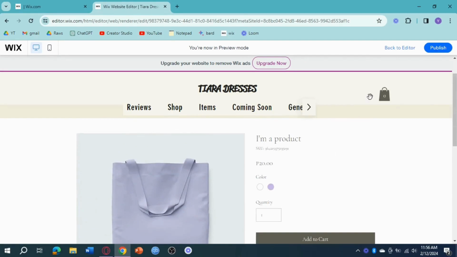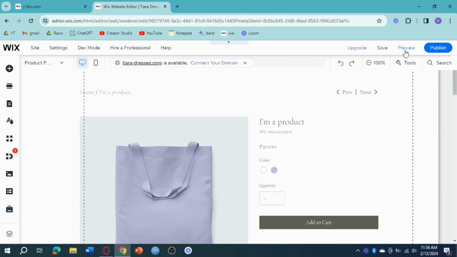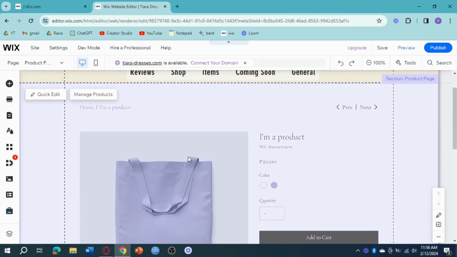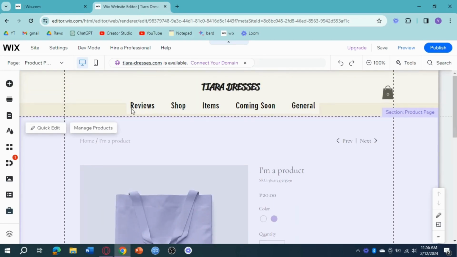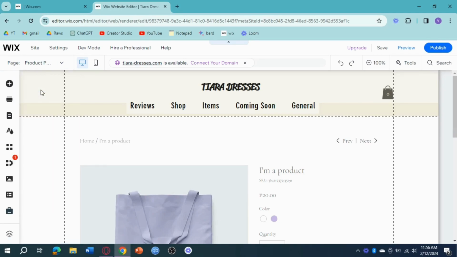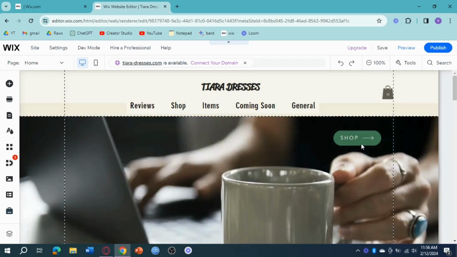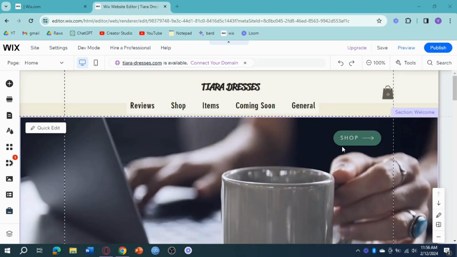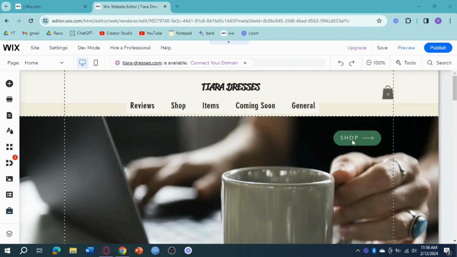We can actually go back to before in order to edit the button as well. If you don't like a green button, like mine, what we can do is head over to that specific button. The button is in the home page, and it redirects to the product page. In the home page, you can click the button. So let's try to click it.